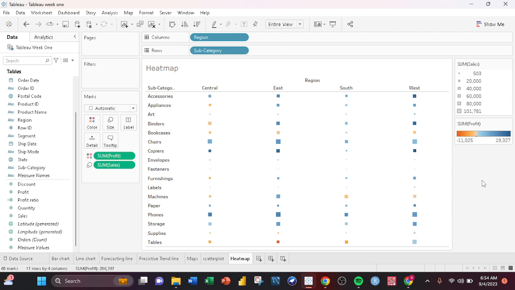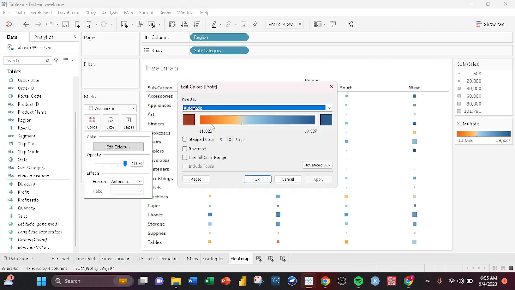What I can do is change the appearance of profit. So I just go to color, edit color. Instead of the lead being where we have the highest, I should reverse this one. So I click reverse and then click OK. Yeah, something like this, so that I can identify where we are making more sales and more profit.